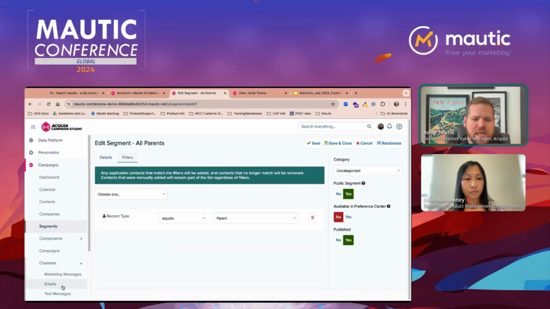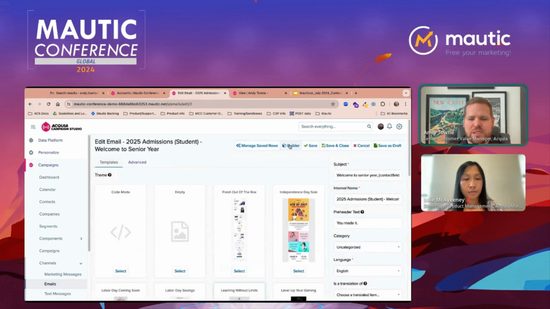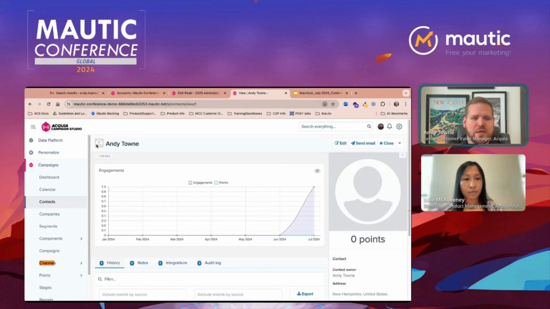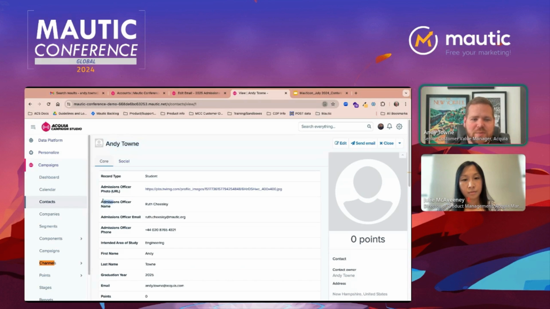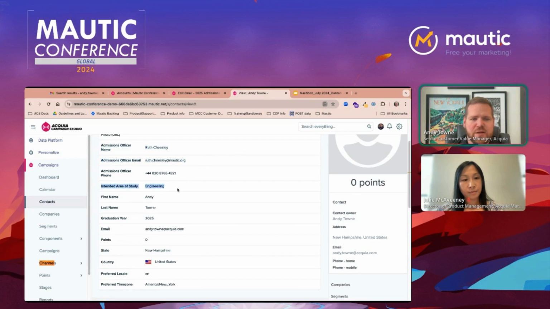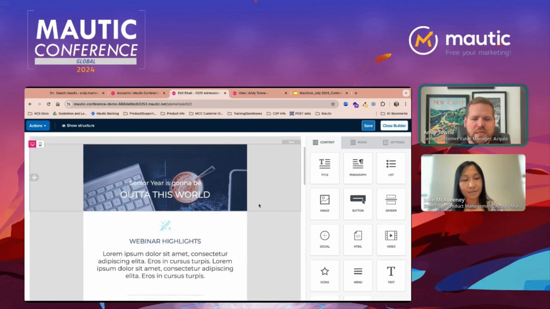So next I'll go into the emails and how I've used that personalization in the different data that I showed in the custom fields. So let's start here with the admissions. This is an email that would go to a student. And actually, while that loads, I can go over to my contact record here. This is one of the two records that I have in this instance. And we can open up the details. We can see my admissions officer name, might be a familiar name to most of you. And my intended area of study is engineering. So now let's look at the email and see how that information is used.